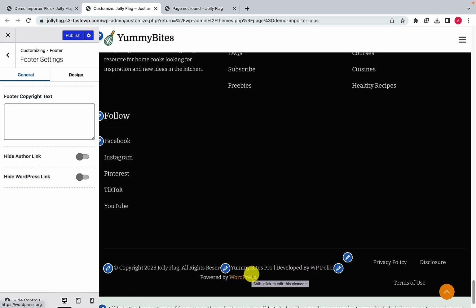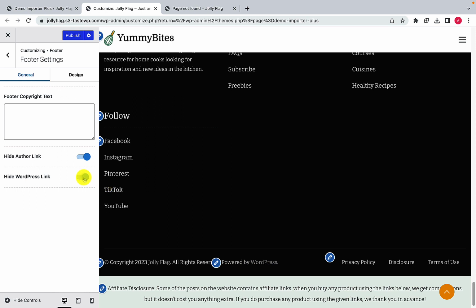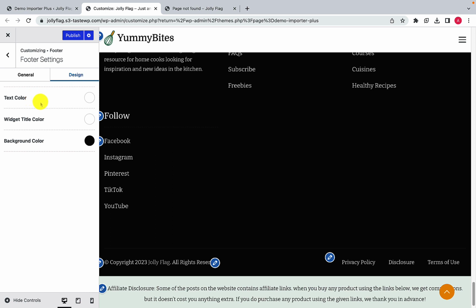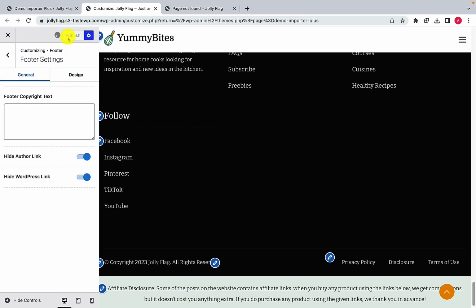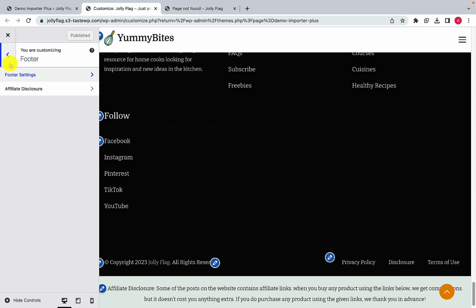But with the Yummy Bytes Pro theme, you can easily enable to hide the author link and the WordPress link. You only have to enable both the hide author link and hide WordPress link toggles. Under design, you have the text color, widget title color, and background color. I have explained all of these in the free theme video tutorial. Click on Publish to save the changes.